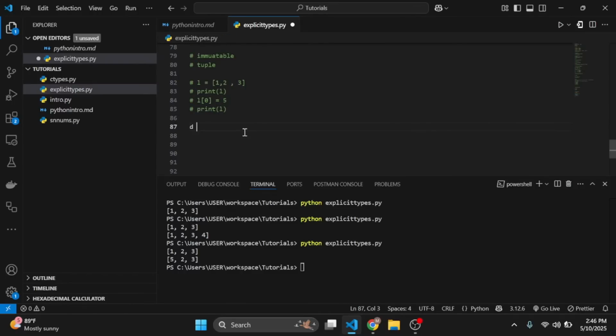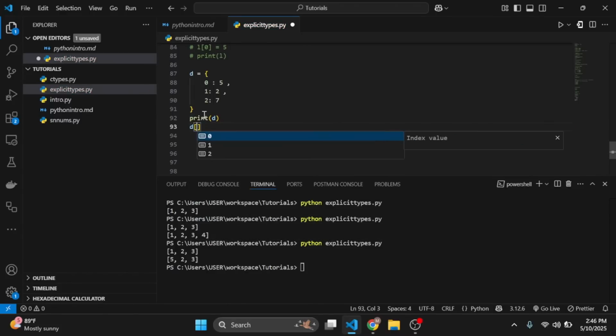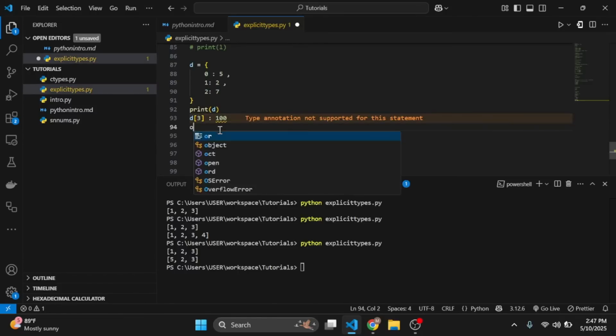Let's check a dictionary. D equals to, so 0 equals to, the first object here is 5. The second object is 2. The third object is 7. So let's print it. This is our first state of the dictionary. Now we said the fourth value is 100. Let's see what's going to happen.